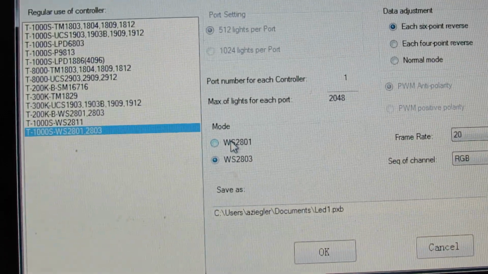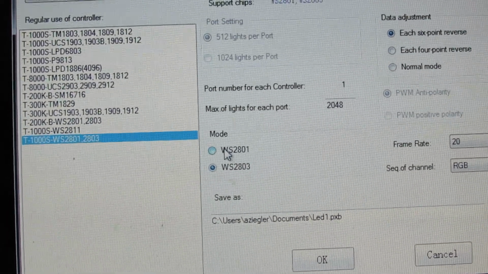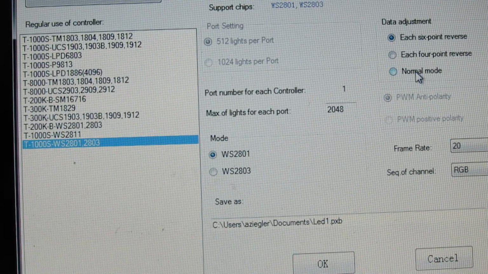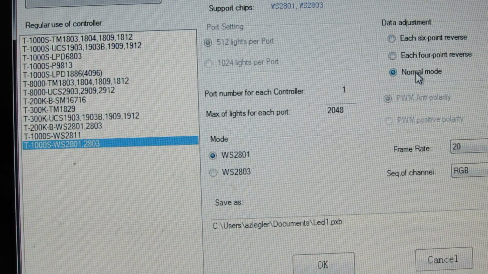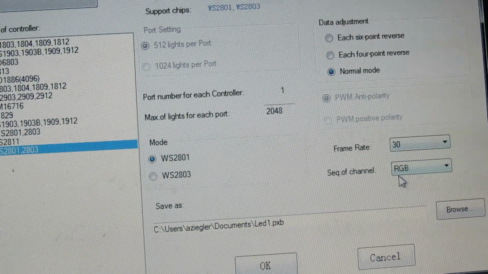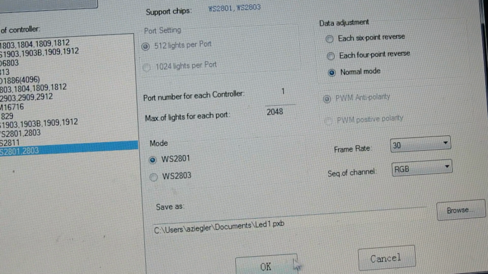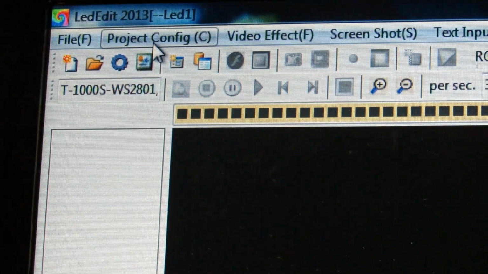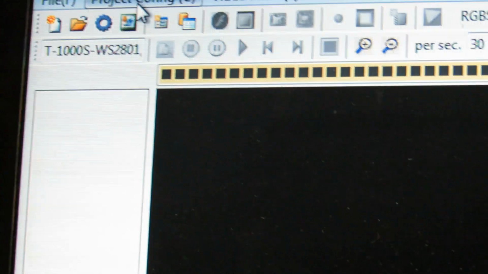And now we go through the options on the right hand side of the screen, which is we need to select the mode, which is a chip type, WS2801. I go to normal mode for data adjustment, frame rate, that's how fast it refreshes. I go to the highest setting possible, especially with a small array like we have. If you get into larger arrays, you have to adjust that down. And then select OK. Now you can see that now we're set for T1000S WS2801, right? Zoom back out.